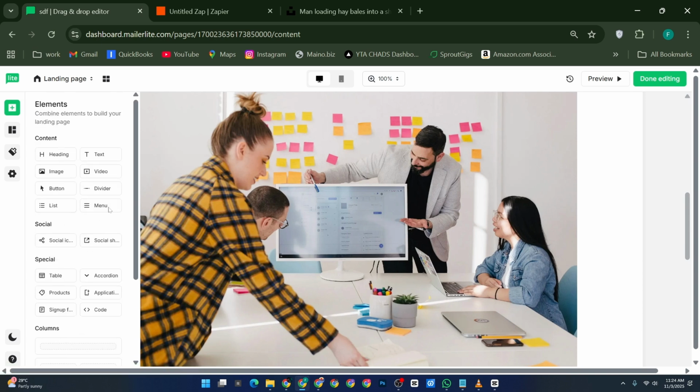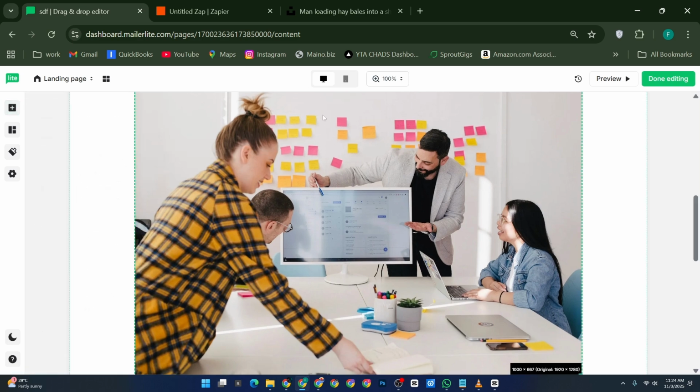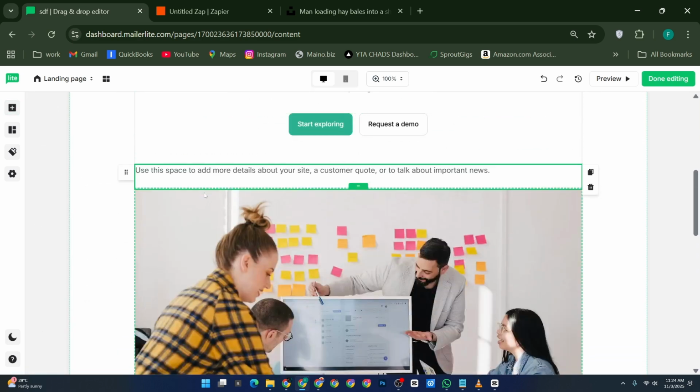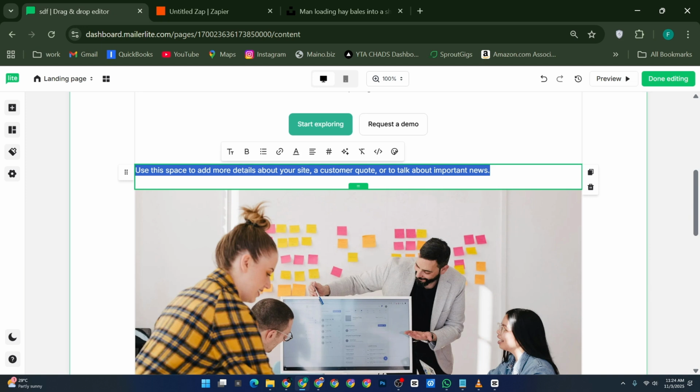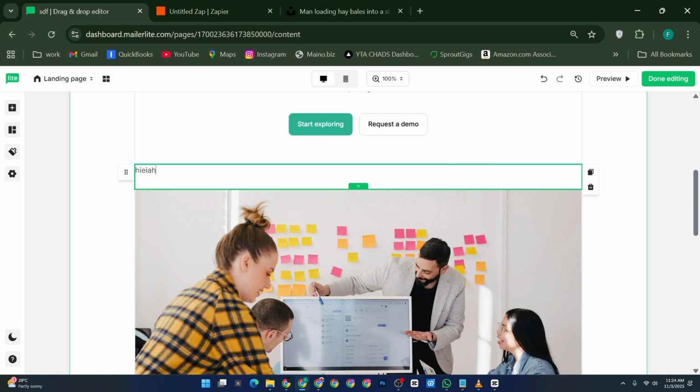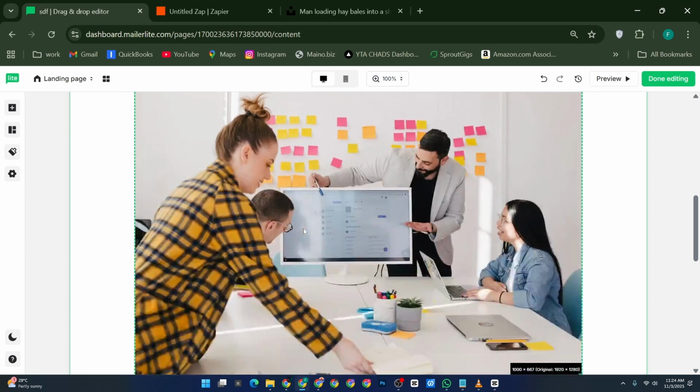From the left panel, drag and drop a text block right over an image. Then simply type your desired text, adjust its style, size, or alignment to your liking, and that's it. Your text now beautifully overlays the image. Keep in mind it will work on Pro Plan. This quick trick can be a wonderful way to highlight titles, quotes, or call to actions on your MailerLite pages.